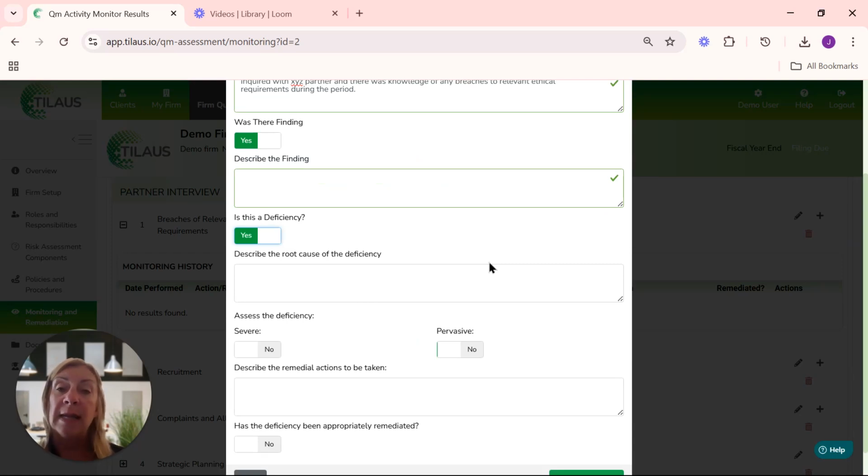And what the standard says is that we need to assess that deficiency and say, is it severe and is it pervasive? So how big of an impact would it be to the quality management system, to the firm? And is it just a one-off, or does it relate to multiple employees or multiple engagements? So the more severe and the more pervasive, the quicker and the bigger impact is that I'm going to have to go back and fix and remediate those deficiencies.